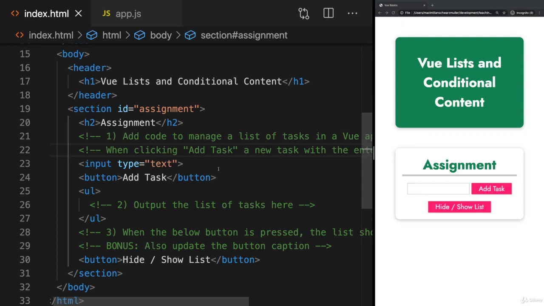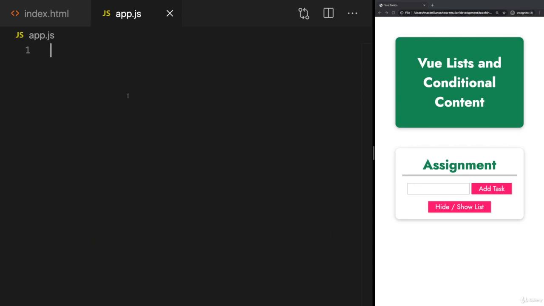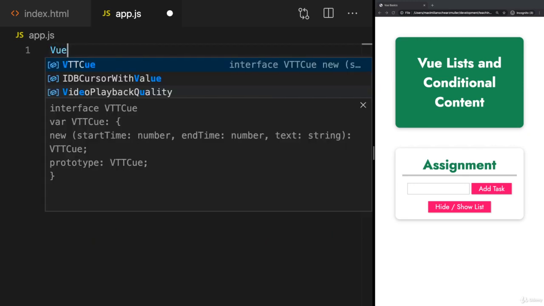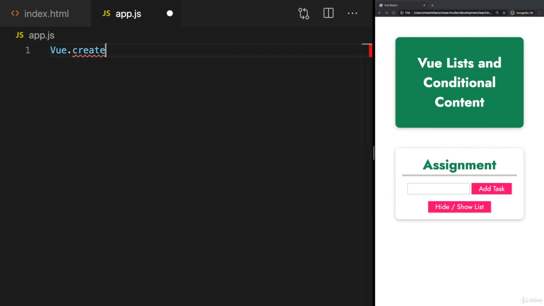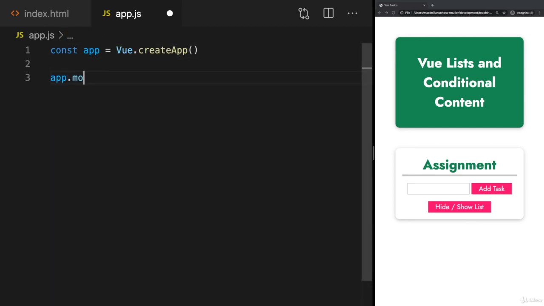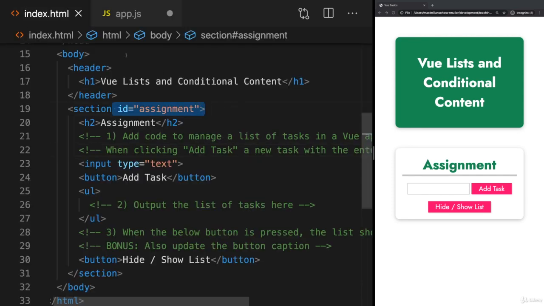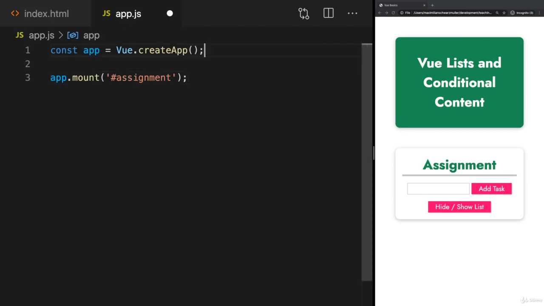So, were you successful? Let's get started, and let's of course get started by creating a new app here with Vue.createApp, storing it in a constant, and then mounting it to the assignment ID element, so to this element here. And now to createApp, we of course pass our object.